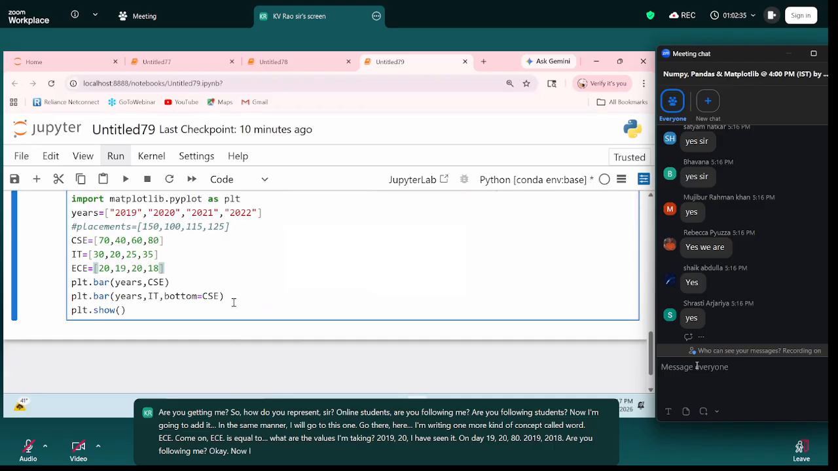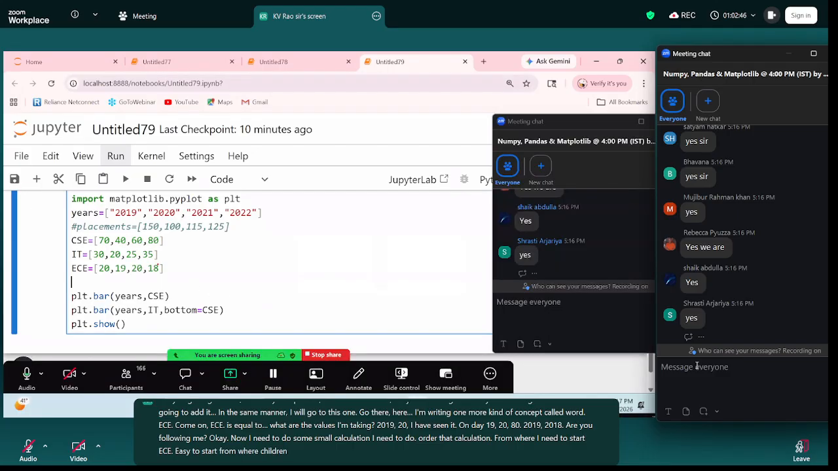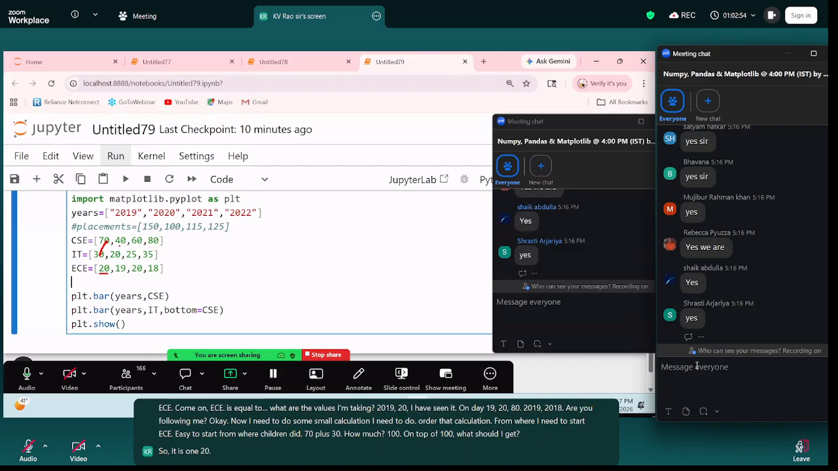Now I need to do some small calculation. From where do I need to start ECE? 70 plus 30, how much? 100. On top of 100, what should I get? So it is 120. Next, 40 plus 20, 60 plus 19. That means 40 plus 20 should be the existing one. That is the bottom value.